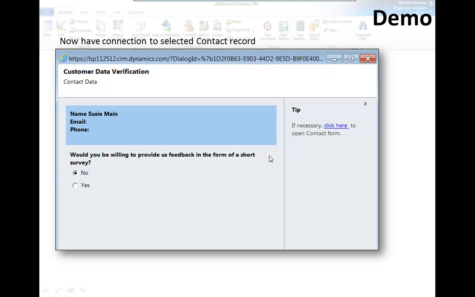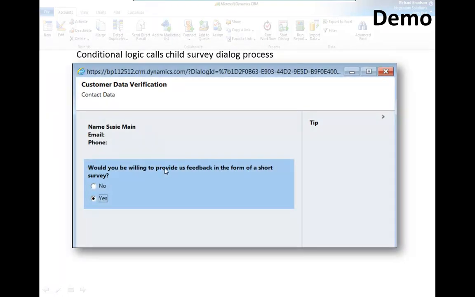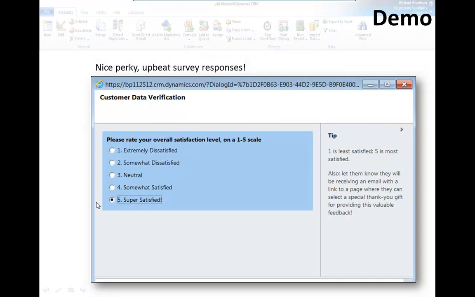Oh, and then, by the way, would you be willing to provide us feedback in the form of a short survey? Yes, no option. So the customer service rep or the phone person or whoever's talking to him says, oh, sure, yeah, yes. The customer says yes. You check yes. There's some conditional logic. And now in this case, what we're going to do is call a child dialog to run the survey.